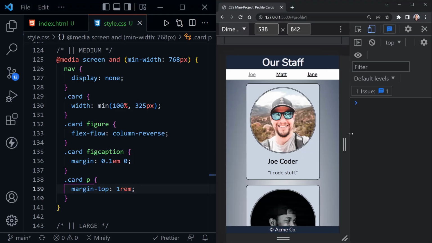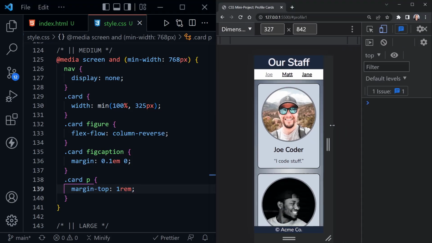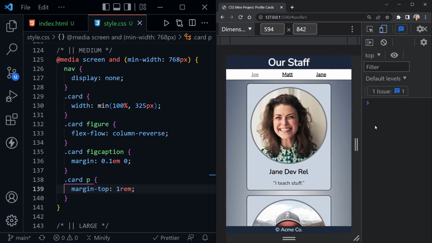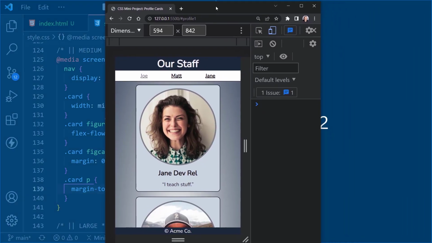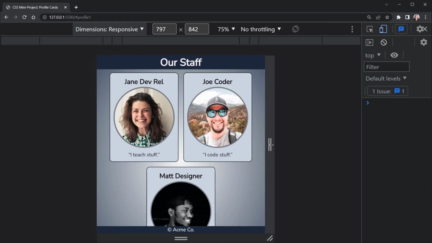Let's see if we can make this any larger here. So we're at 594. We made our first breakpoint, but we're not making it to the next one unless we make VS Code a little bit bigger again. So we'll drag this over. And now as we get a little larger, there we go.